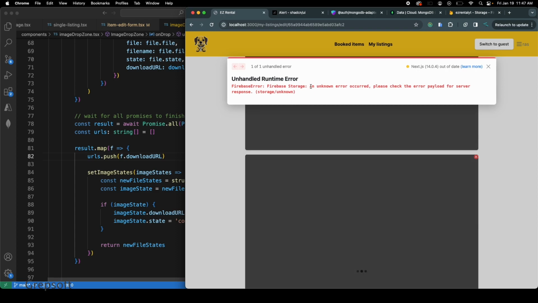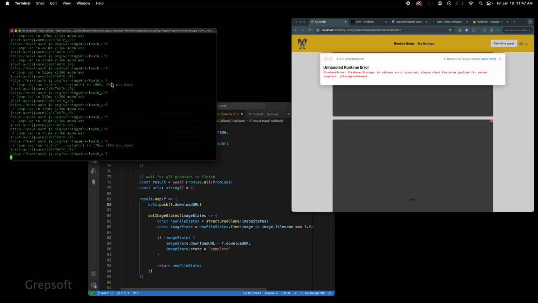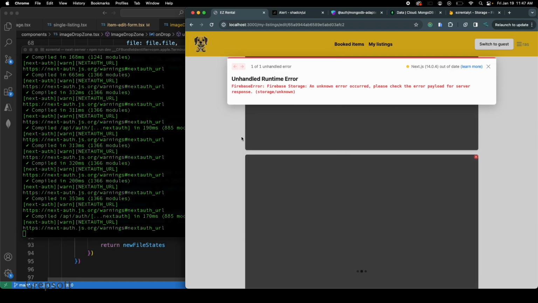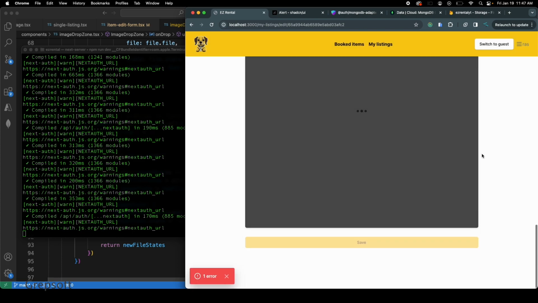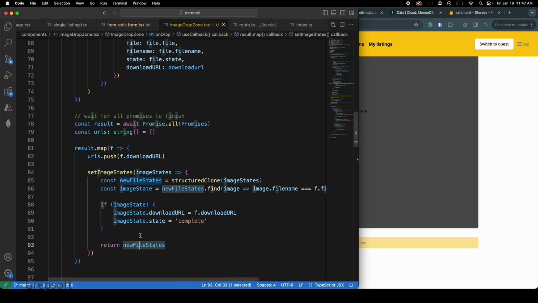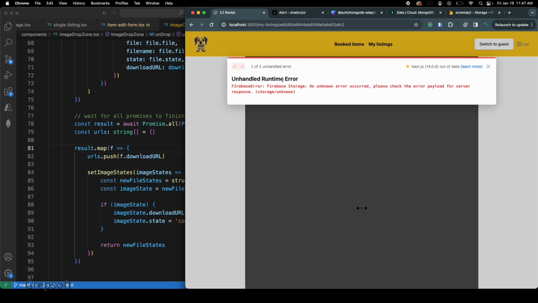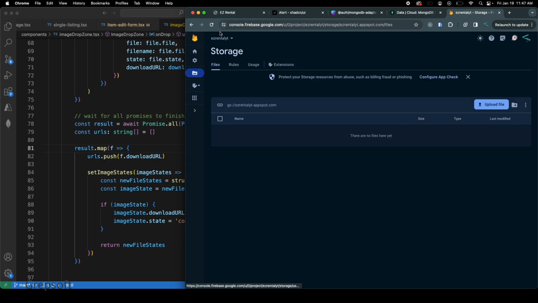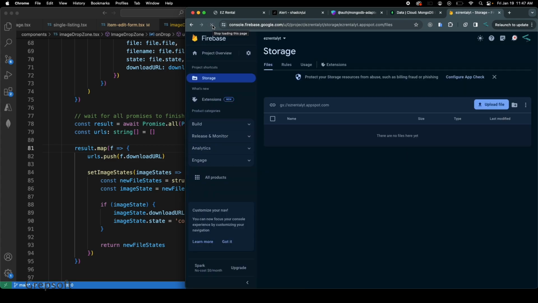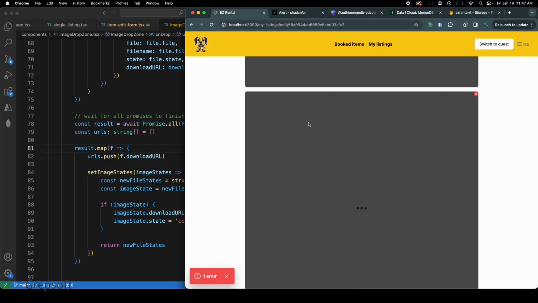Okay, Firebase storage, unknown error code. Please check the error payload for server response, blah, blah, blah. Okay, that doesn't help. Actually, we are spitting the error out. Okay, so it's stuck in the loading stage. Let's see what's going on. Firebase storage, an unknown error occurred. Please check the error payload for server response. Let me just see if it actually made it to the server. No, so that's good. So the files are not there, which is good.